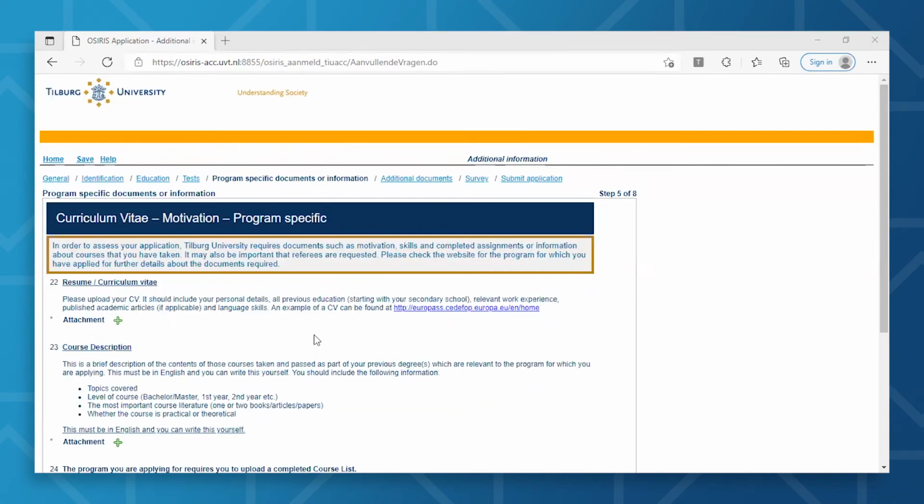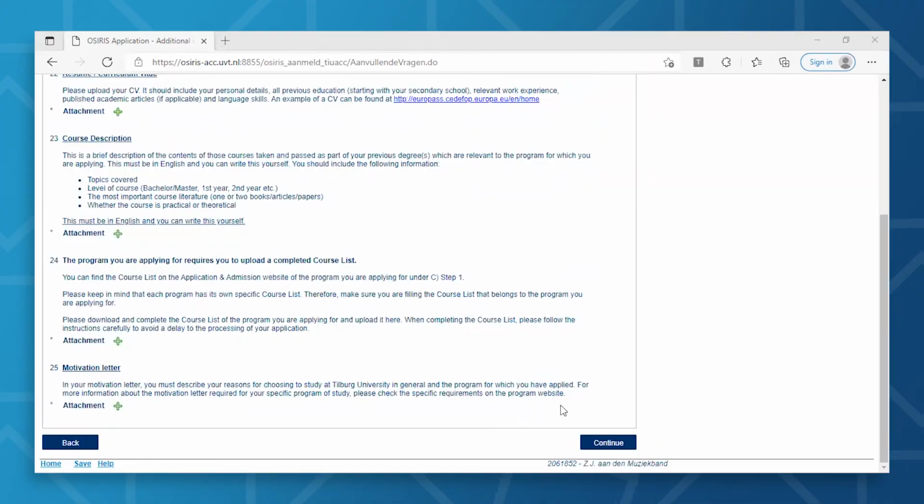In this next step, you'll need to upload all the documents stipulated in your application package. Do note that the required documents vary per program. In this specific example, a CV, course description, among others, are needed. Please check the admissions and application webpage of your desired program to get further details about the required documents. Once you've uploaded all necessary documents, you can click Continue.